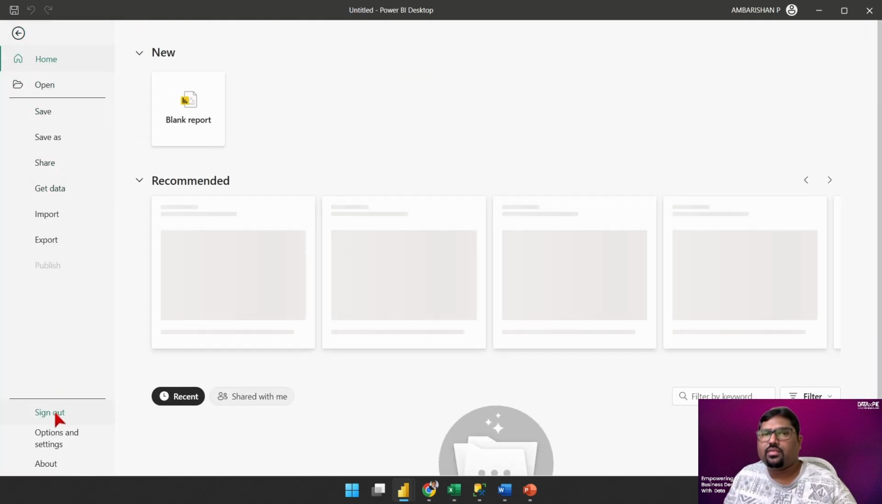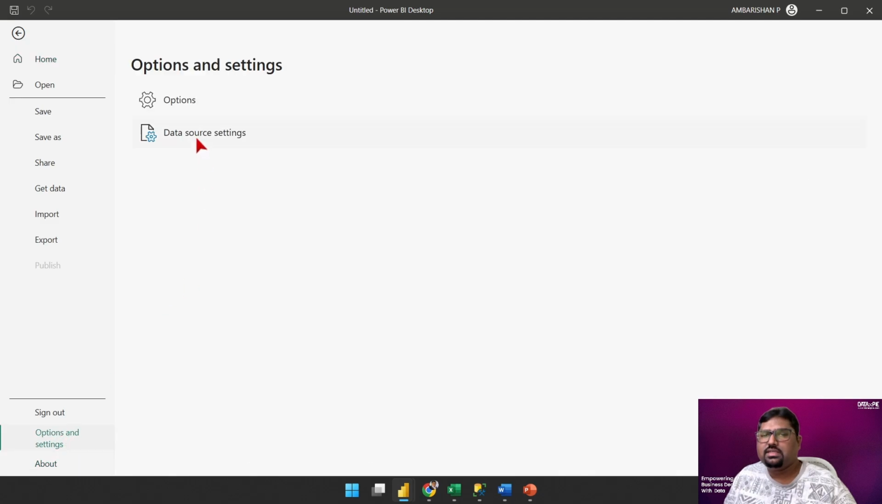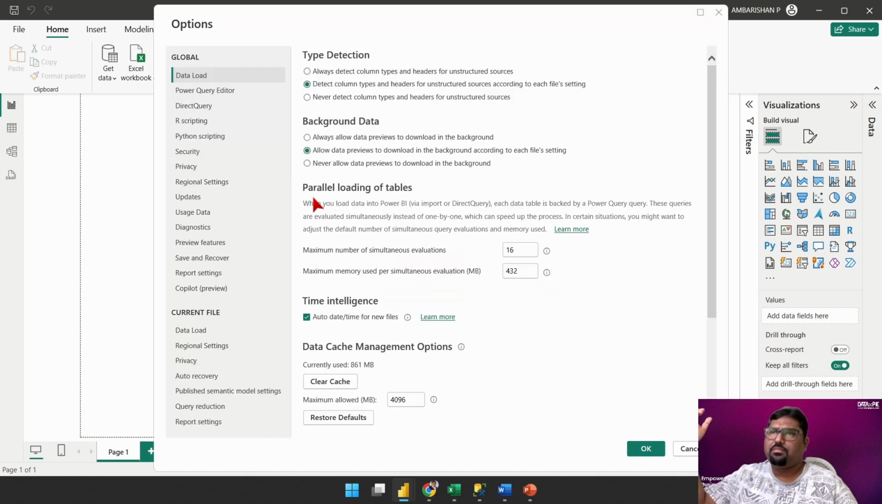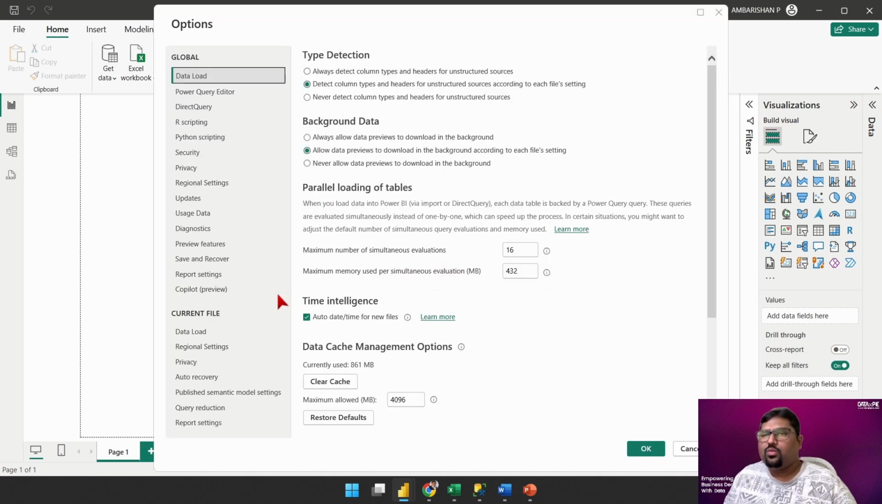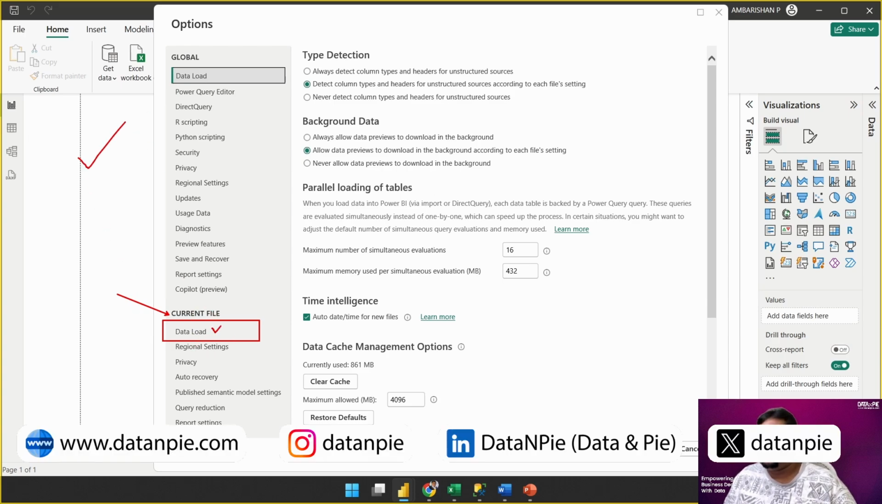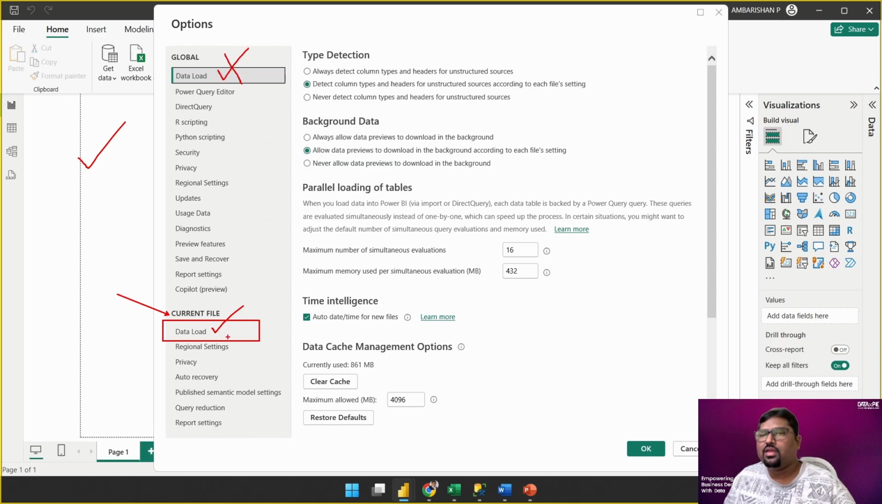File, options and settings, and then options. I've just clicked on the file menu, options and settings, and then options. When I open this options dialog box, it's going to give me a bunch of options. What you should look for is the data load under current file. So we are working with the file. Yes, that's our current file. Under that current file, just go to data load. There is a data load here as well, but I don't want you to look into that. We want to go to current file data load.